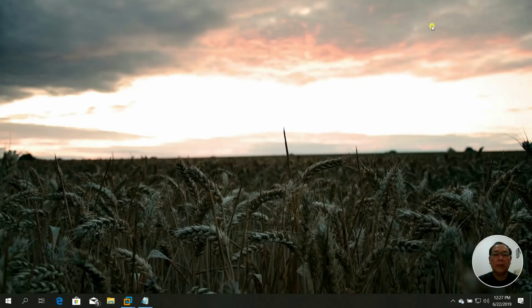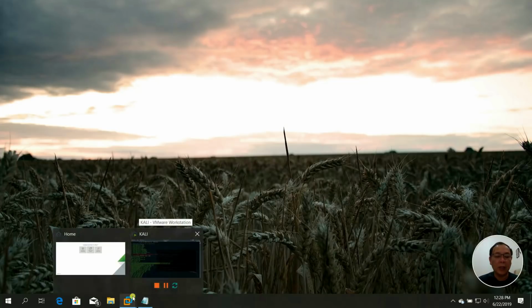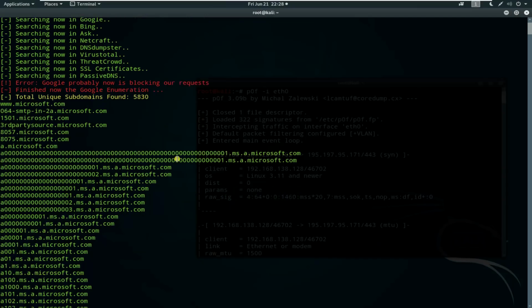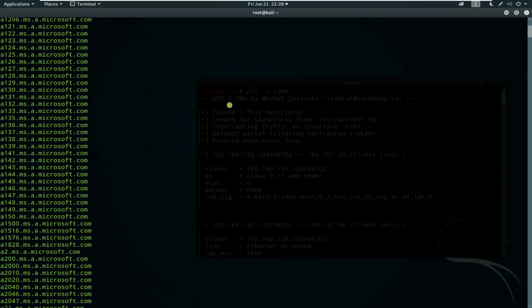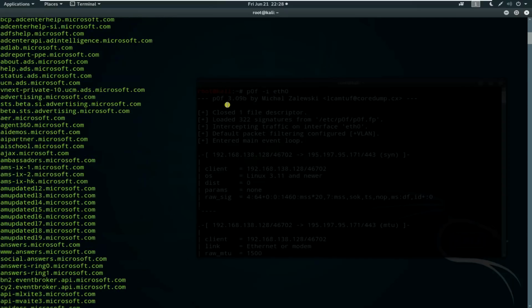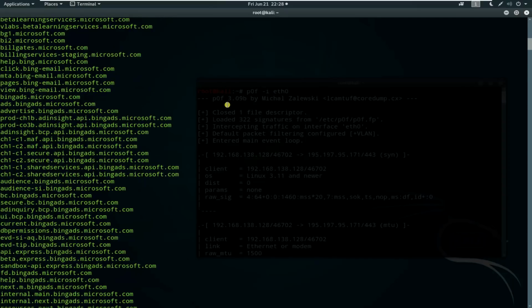Okay, let's get back to the result, since I've got the result already. You can see that the tool was able to get total unique subdomains of about 5,830 domains. And you can see that we have a lot of domains for Microsoft. Of course, Microsoft has a lot of domains.